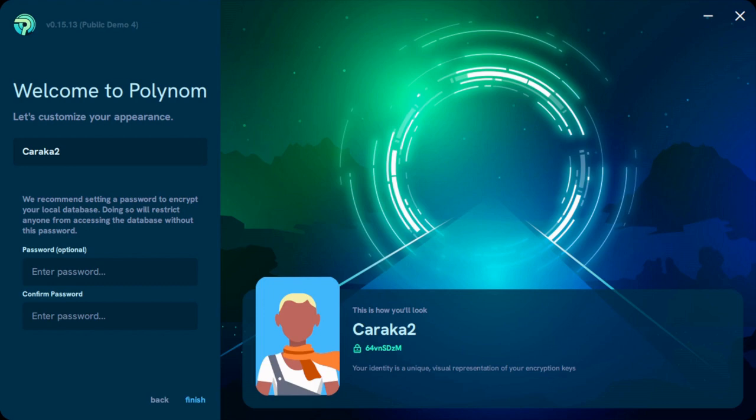Finally, we need to choose whether or not to encrypt our local client database. Enter and confirm a password here and it will be required every time you start Polynom. Leave it blank and your database will be left as it is. We recommend encrypting your client database. However, for this tutorial, I will not encrypt the client database.